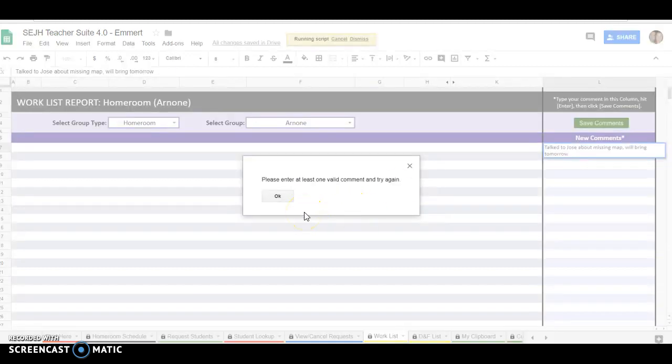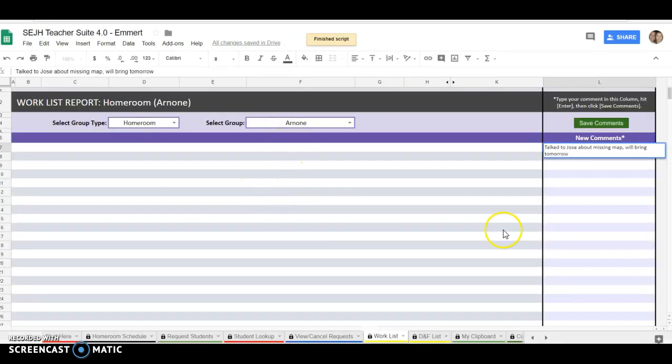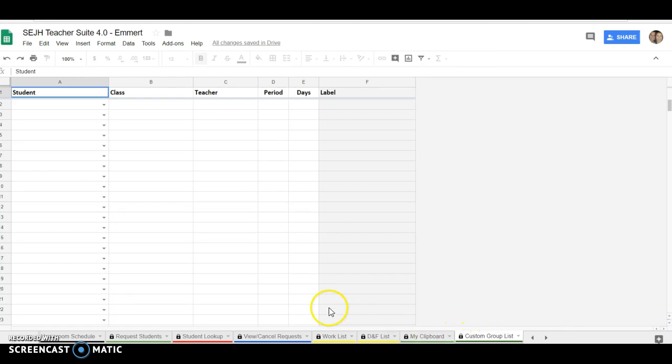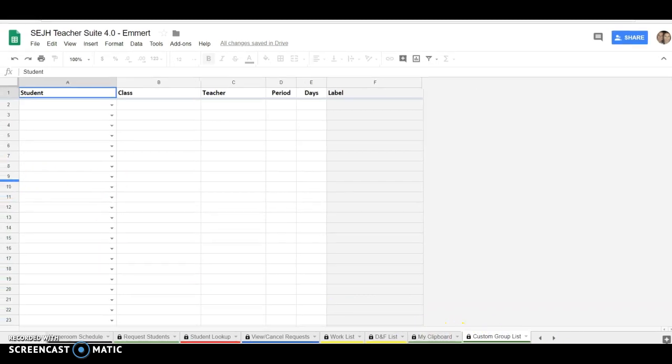And it's not going to let me enter the comment right now just because I don't have a student name here. But when this work list actually reports, you will be able to save that comment. We talked about the clipboards, so you know how to do that. A custom group list. This is something that will be new to staff.